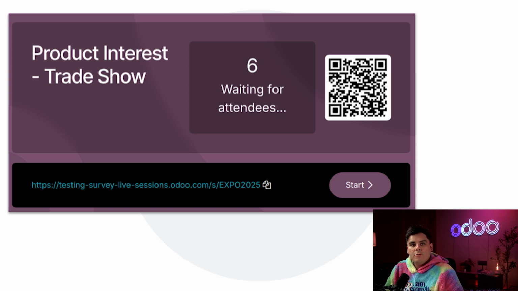In addition to the session link that we have down below, we also have a QR code over here in the middle right that attendees can use to join easily from their mobile device. And right here, you'll also have a nice little count of how many people are waiting to join our session. Say somebody at your booth scans the QR code on their phone. They're nice and ready. They see this, they're excited. They won't see any questions until you are ready to begin. So when we're ready, we select Start.